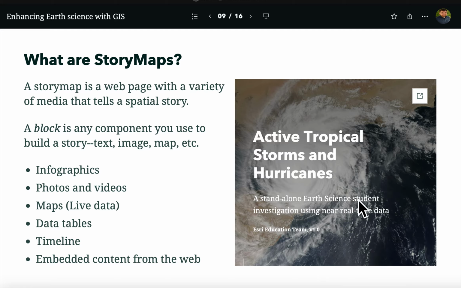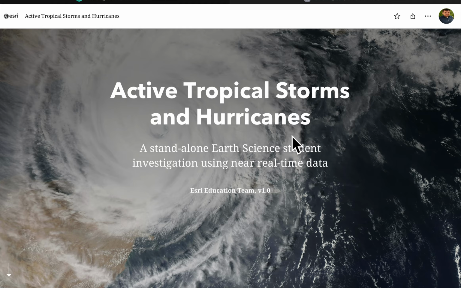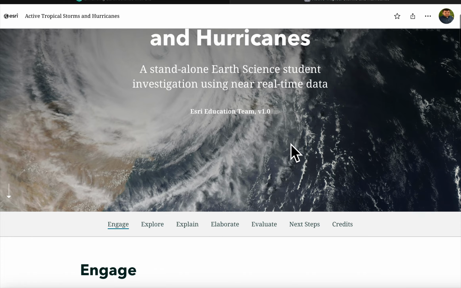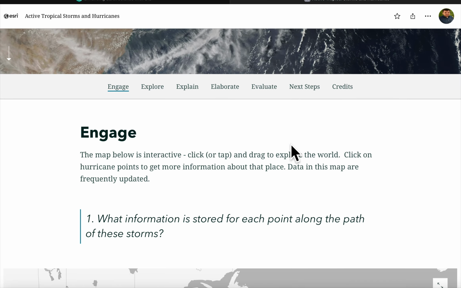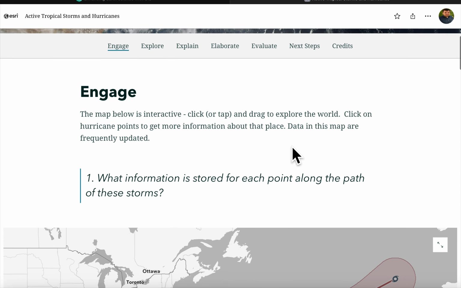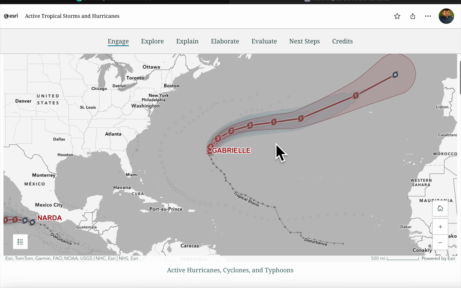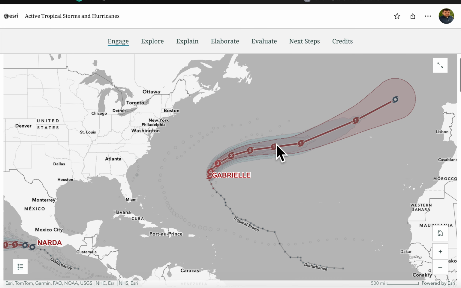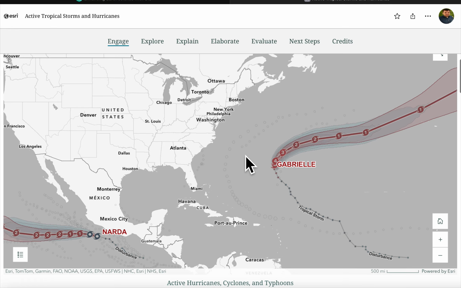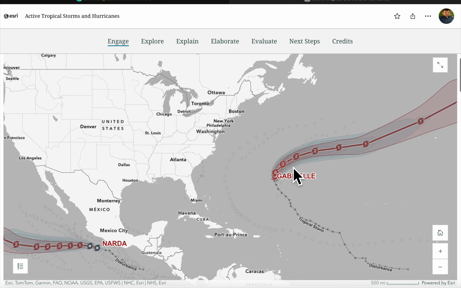So we'll take a look at this active tropical storms map. I want to just pop this window so we can get a better look at it. And in this story map, we've got our title, our header, and you'll notice right away that we've begun by organizing the content using the 5E instructional model. So we begin by engaging kids with the basic question about what's going on right now. This is real-time or near real-time data in our map.